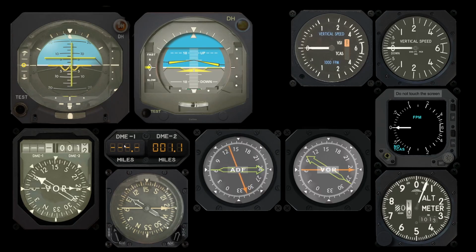Okay, then we've got a couple of different vertical speed indicators, TCAS, which does work, runs off, mirrors the TCAS unit in the Felis itself. There's a metric altimeter if you want, for example, Lufthansa. This is based on the Lufthansa unit.